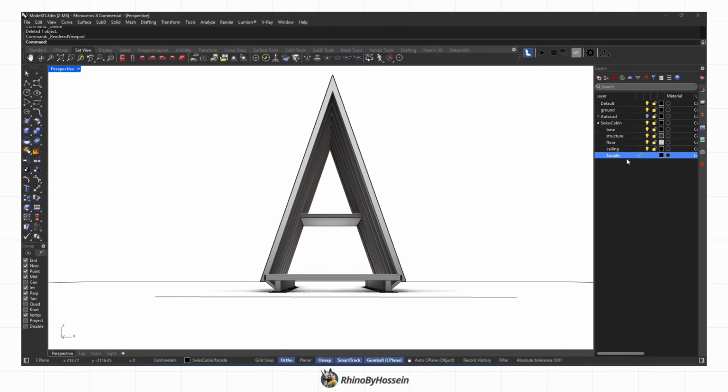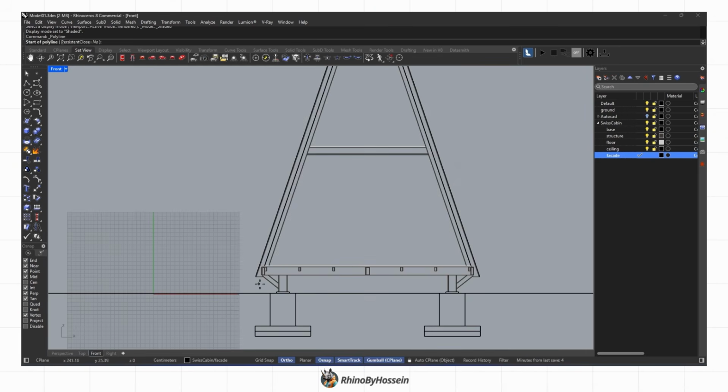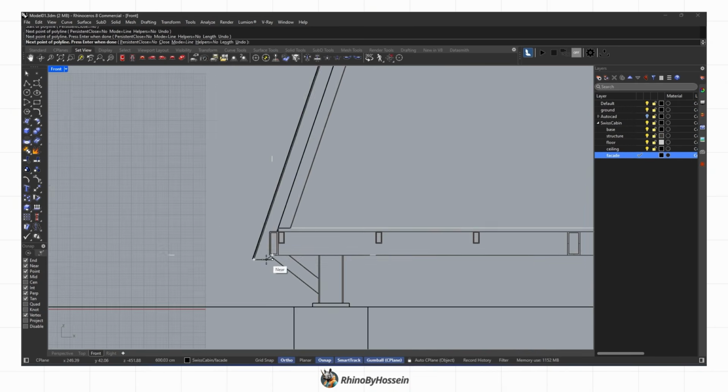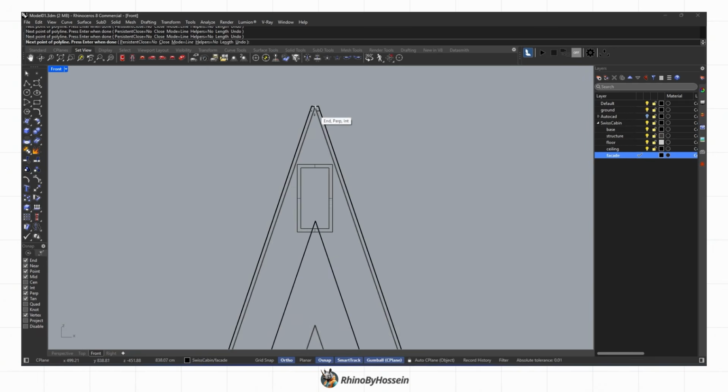Now, we move on to the exterior cladding sheets that need to be placed on the structure. This step is identical to the previous one, so I won't repeat the details. You can follow the same method to model the sheets and complete the exterior facade.